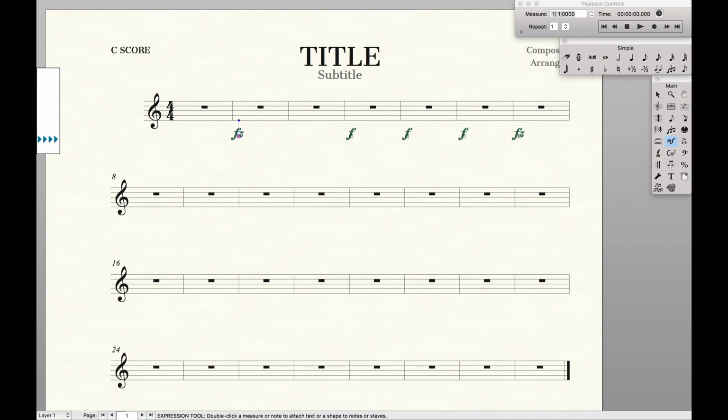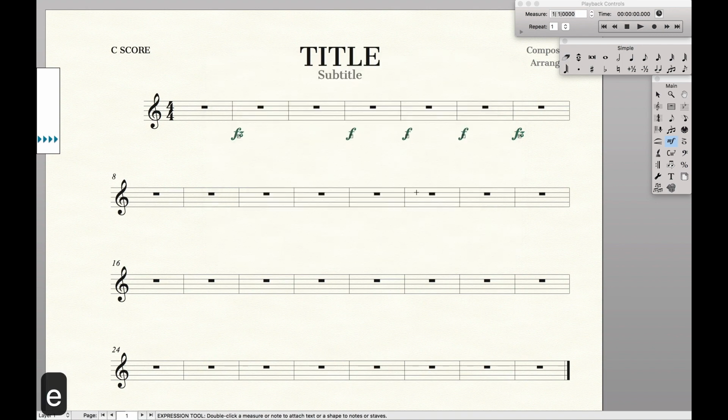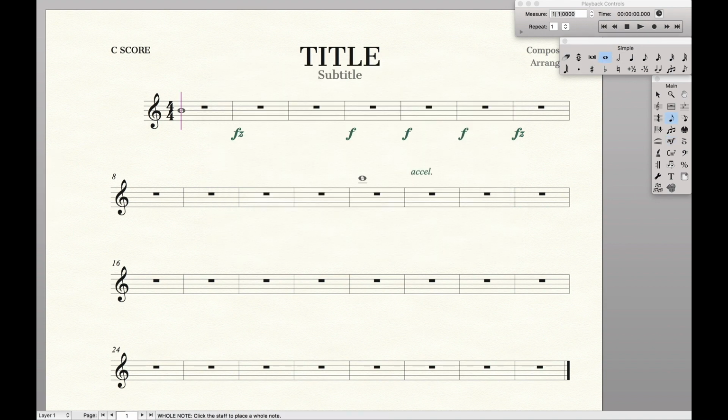And there are other keyboard shortcuts in other places as well. So if we look at accelerando, we can just press an E, right? E gets us an accelerando. And same thing with many of these in here, right? And it works as well. The same thing for the articulations.